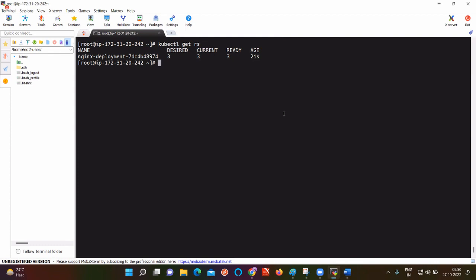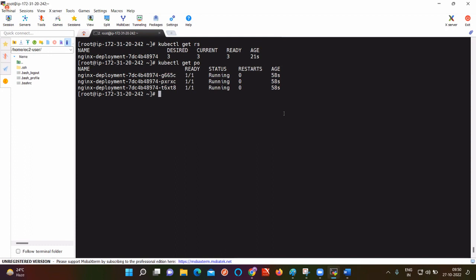Yes, exactly. So if you create the deployment, it will create the replica set. Replica set will create the pod. Okay. If you create the deployment, it will automatically create the replica set, and replica set is going to create the pod. So give the command kubectl get po. How many pods are you going to have now? Are you having all the 3 pods?